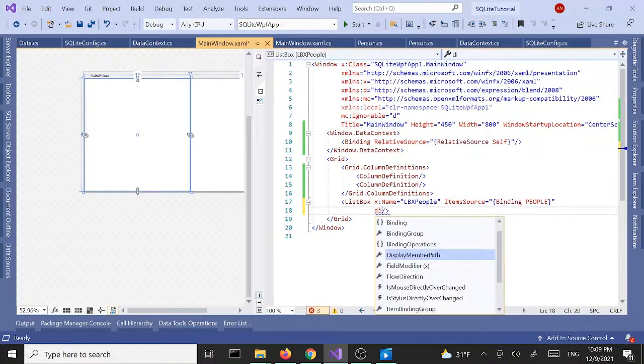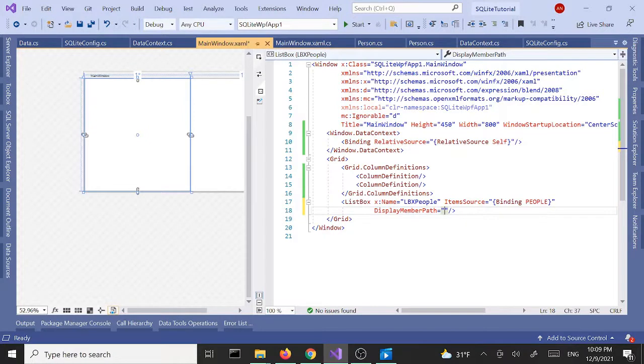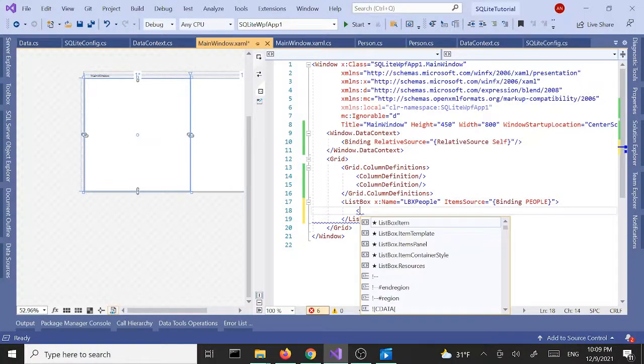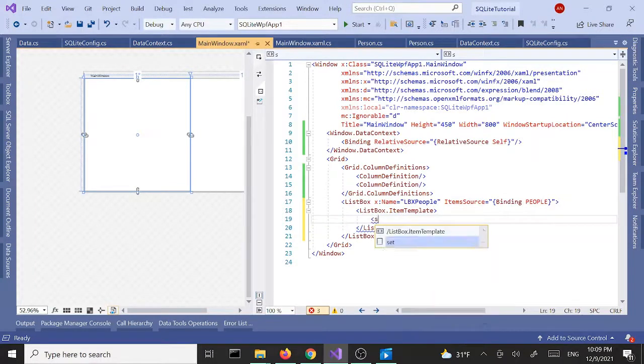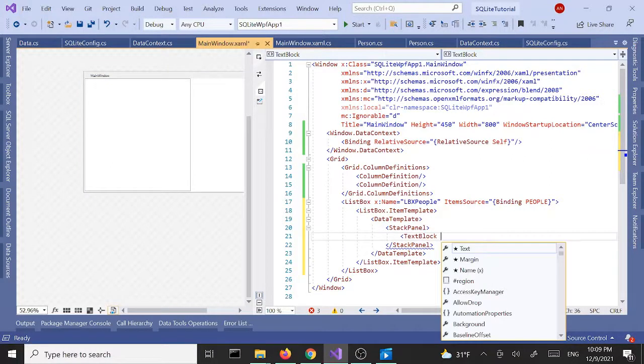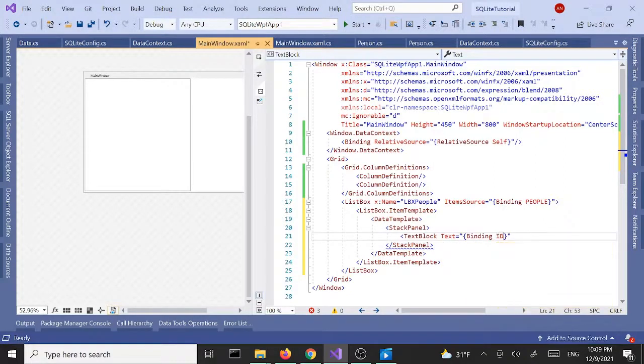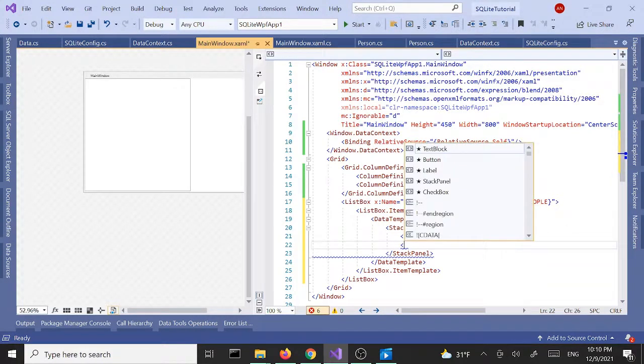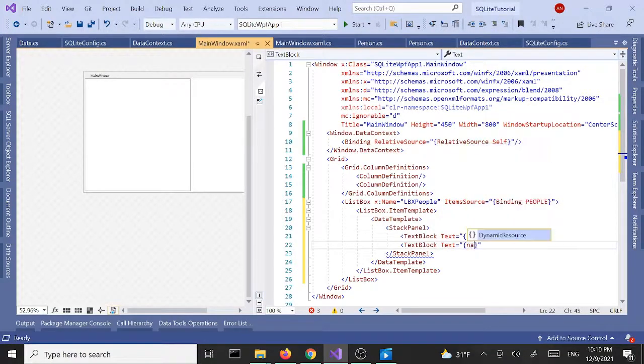Now we can do things like display item path, I mean display member path. You know what? Let's create an item template. Let's expand our list box and create a template. Data template, stack panel. Inside our stack panel, I'm going to add a couple of text blocks. This first one is going to be bound to ID, binding ID, and the second one is going to be bound to name. And I think I'm going to set the orientation to horizontal. This way it displays side by side.